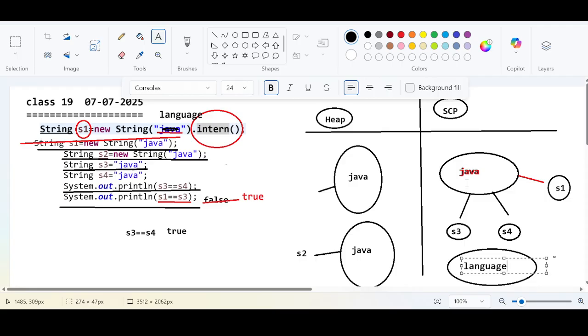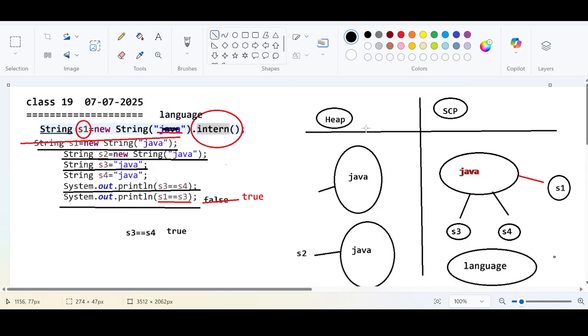Yes, sir. But the object creation will never happen in the heap area. The moment you start using the intern method, the object creation will never happen in the heap area. It will look for the equivalent content in the SCP area. If the content is there, that content will be reused. If it is not there, new content will be created, and it is going to have the reference as well. Getting Pavani? Yes, sir.